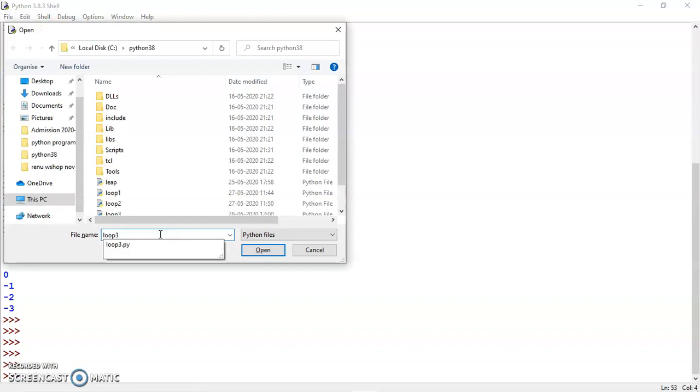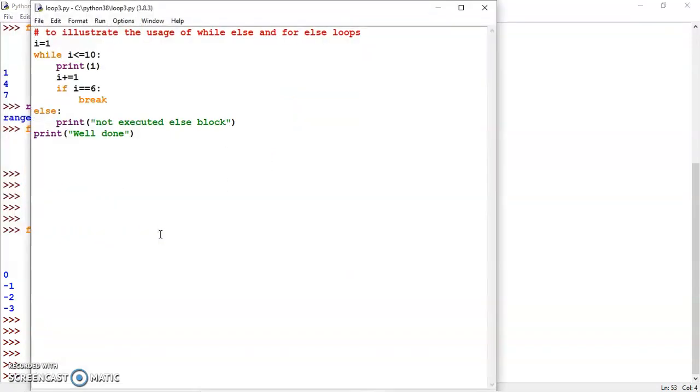First of all, to see the working of while else. So I've taken here a variable i equal to 1, a condition i less than or equal to 10, then I'm printing i and I'm incrementing i. And if i is equal to 6, I write a break statement here. Obviously i is to go from 1 to 10, and when it becomes 6, this break statement puts us out of the loop.